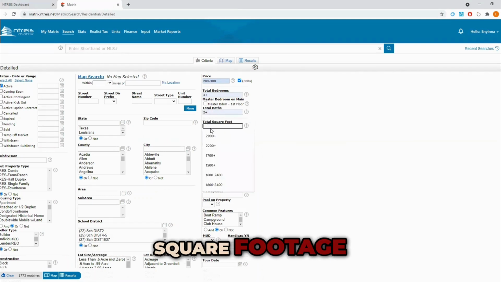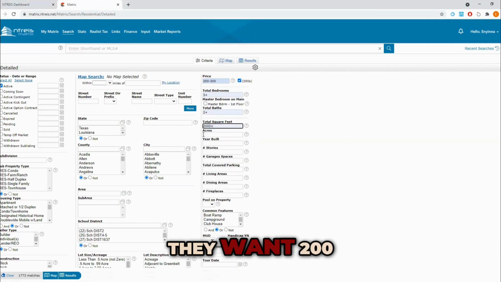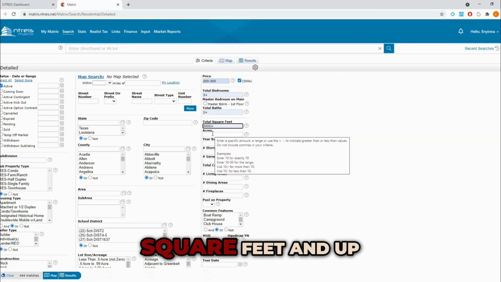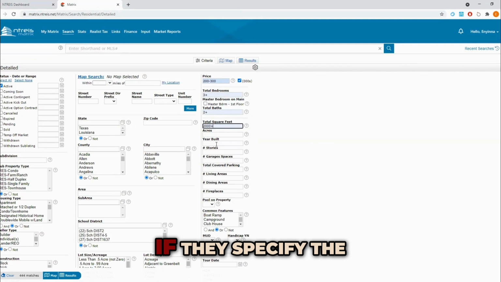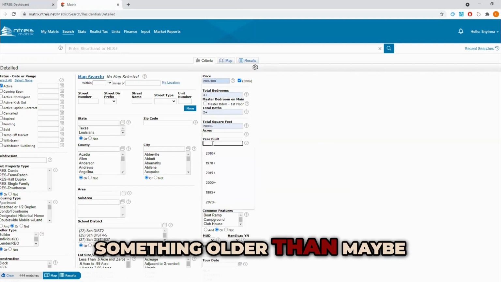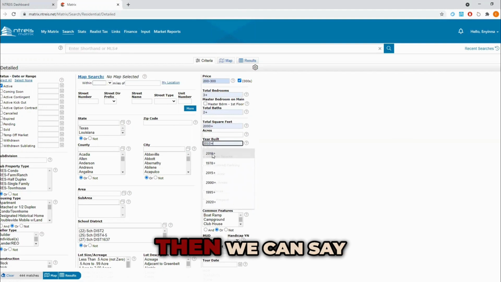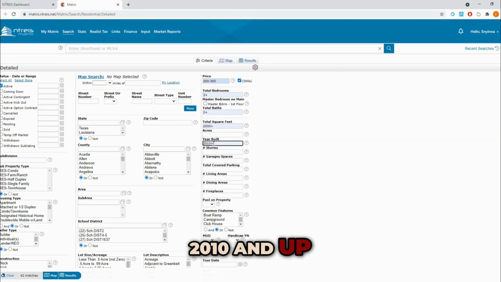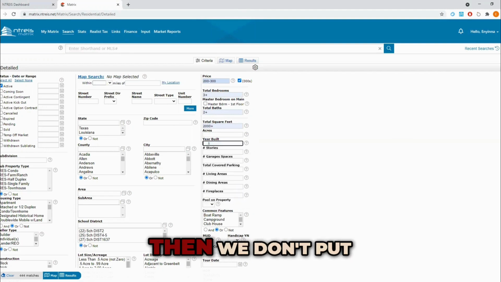We can put in square footage. Maybe this person says they want 200 square feet and up. We'll put that in. If they specify the year built, if they don't want something older than maybe 11 years or so, then we can say 2010 and up. Or if they don't mind what year, then we don't put anything in there. So you just fill out the boxes as much as you like. The more you fill out, the more refined the results will be.